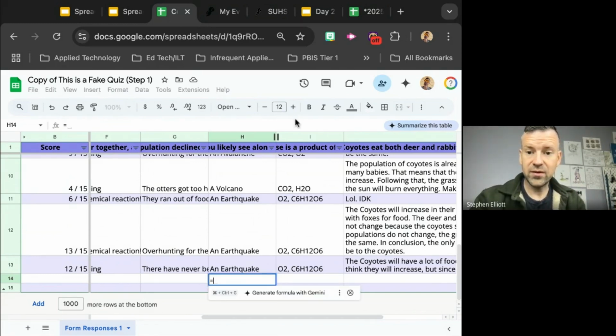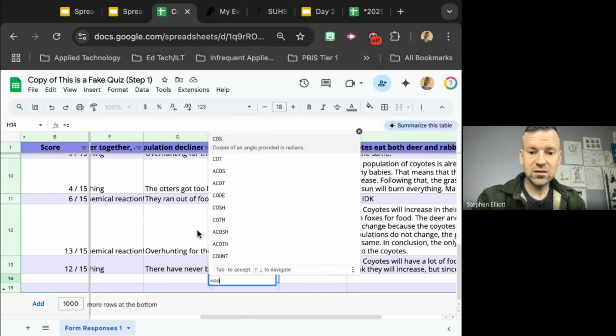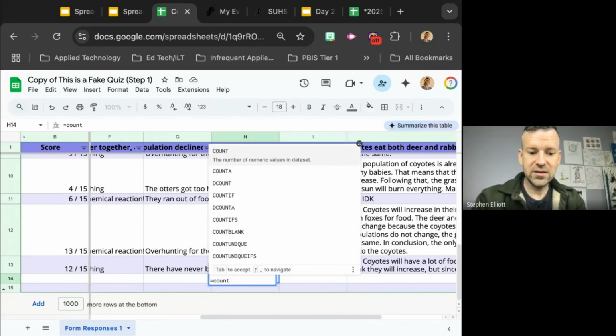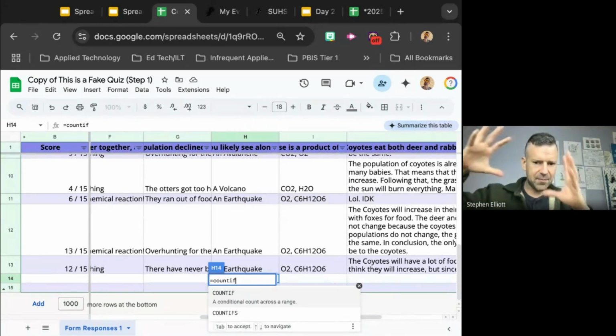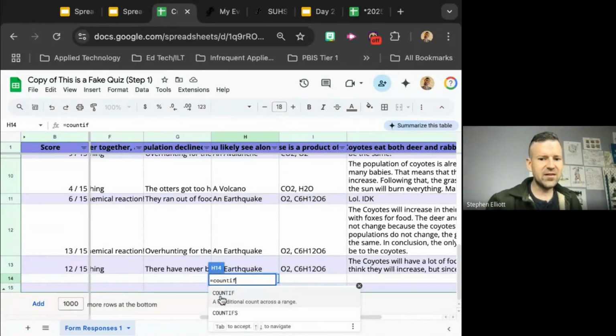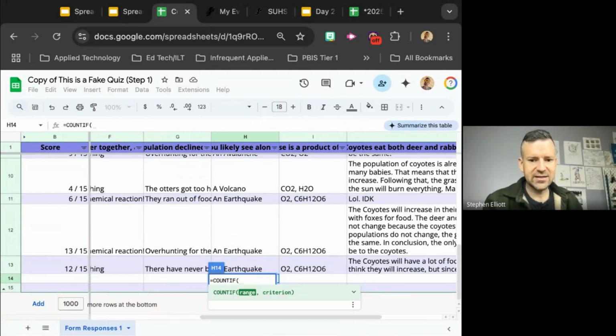Equals. Let me bring this up a little bit in size. Equals COUNTIF. And now the cool thing here is you notice that it pops up this little window. If they think you want a COUNTIF function, you can just click on it and it sets it up for you. And it tells you what you need, the range and the criterion.